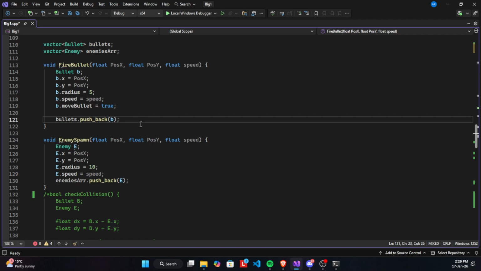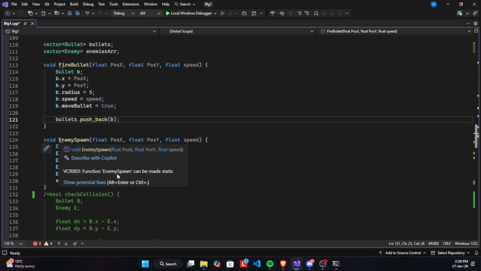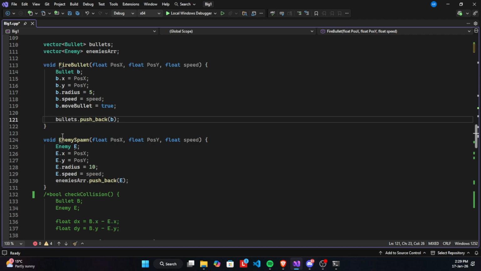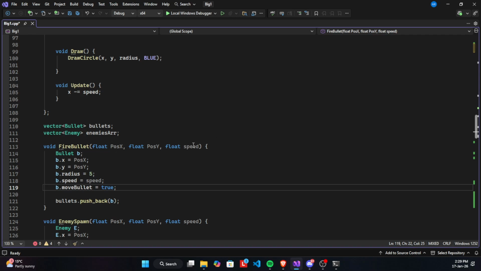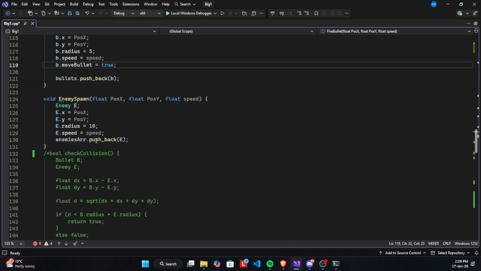A similar function is going to be used for the enemy spawn. The only thing is we are not using any flag here as we did in fire bullet, since it's going to go automatically. So in the enemy spawn, similar float position x, position y and speed, and then again push back. We already declared the enemies array as our dynamic vector array of the enemy type.